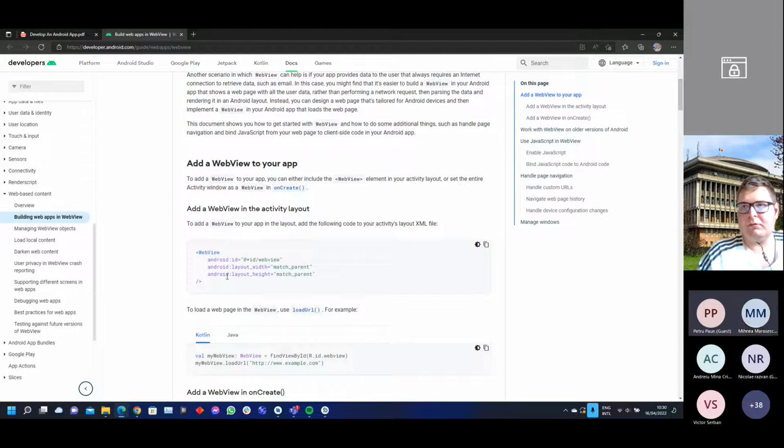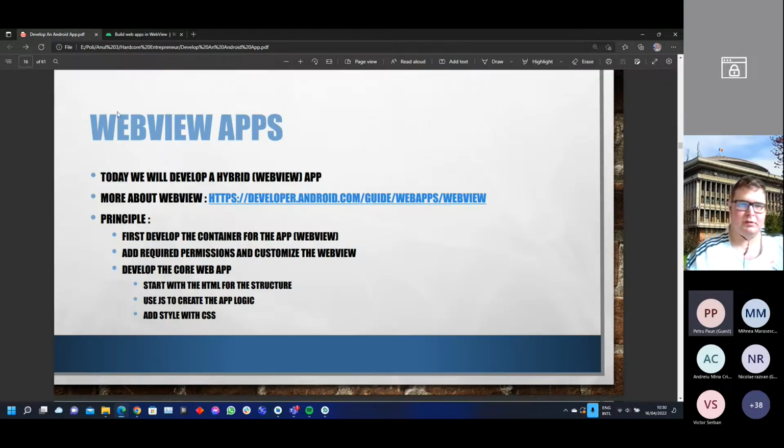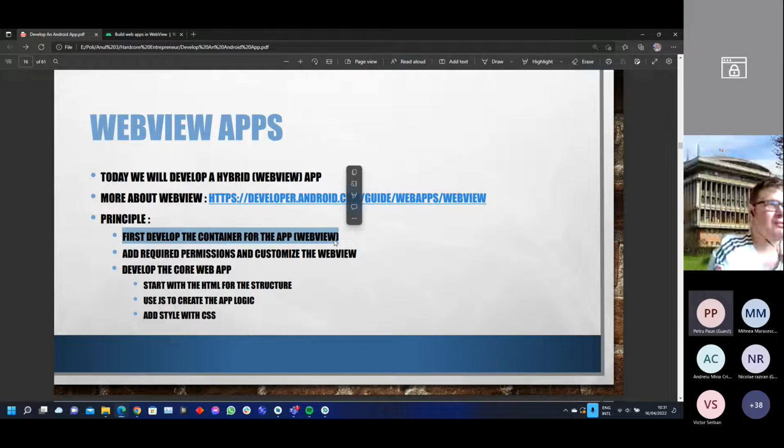Yes. Cool. Thank you. Good. So first of all, we are going to develop the WebView, the so-called browser. That is not the browser, it's a WebView, a miniature version of a browser. Then we're going to add required permissions. Any app you install from Google Play has some permissions: internet, camera, stuff like this. And then we're going to develop the core web app, which is the website itself that you're going to display.